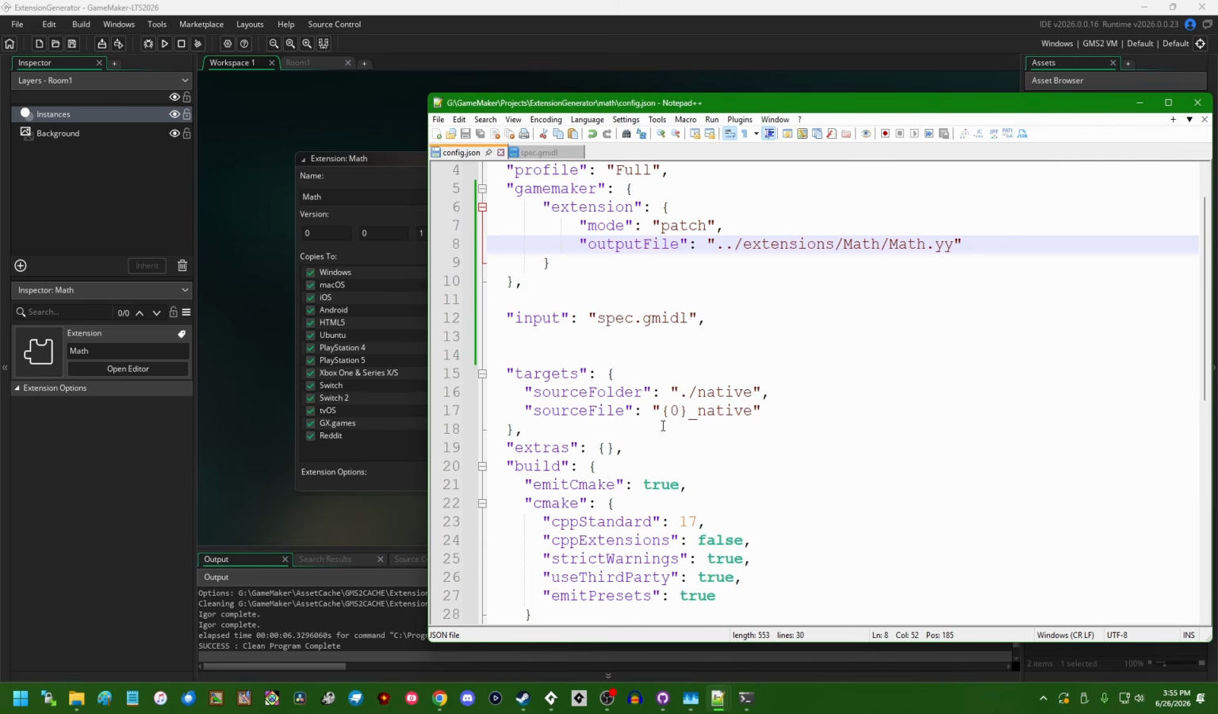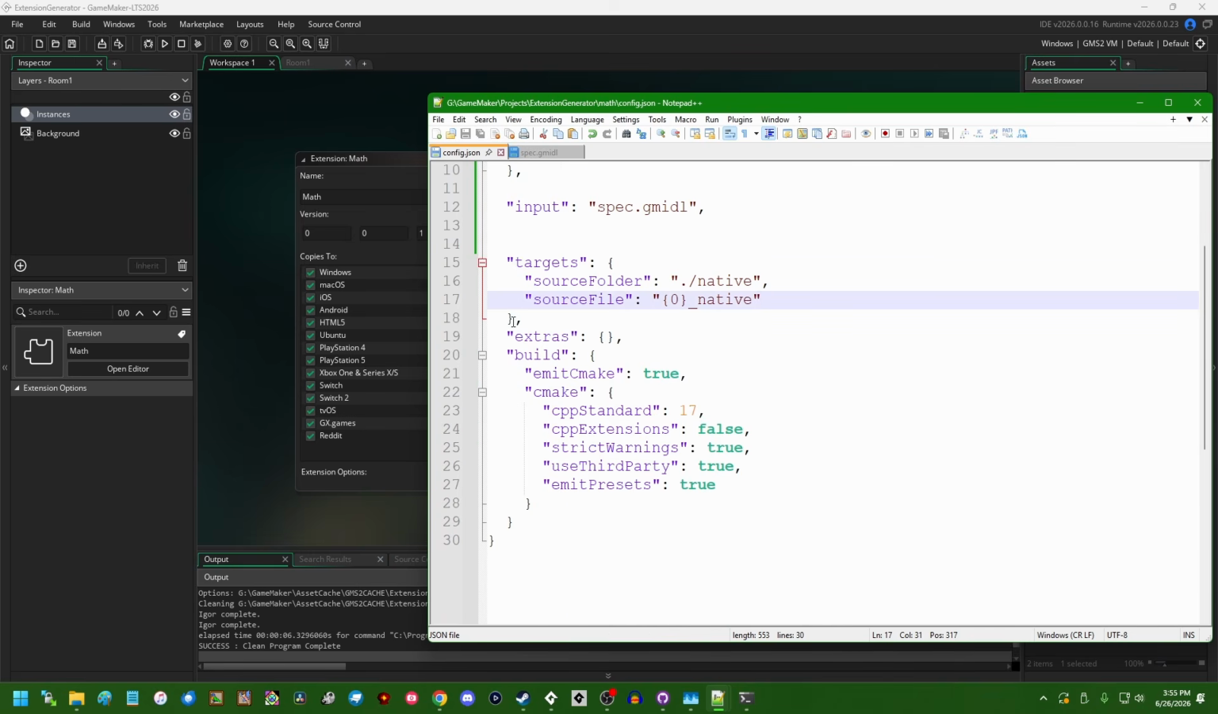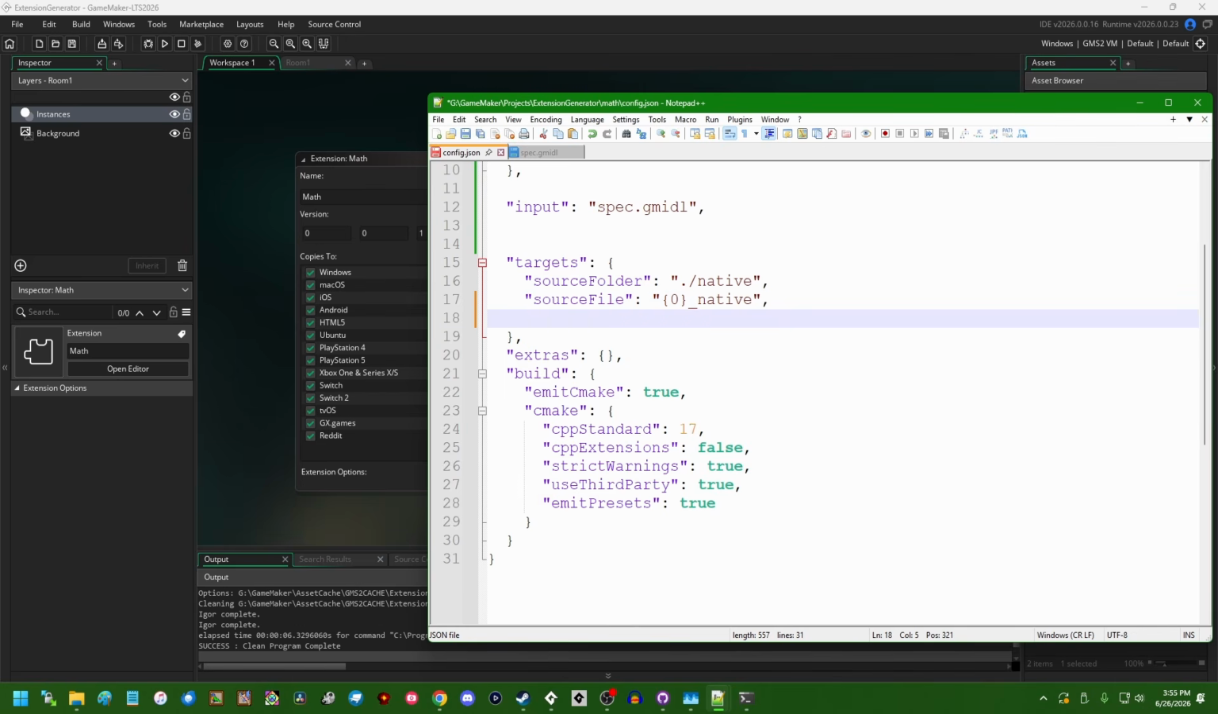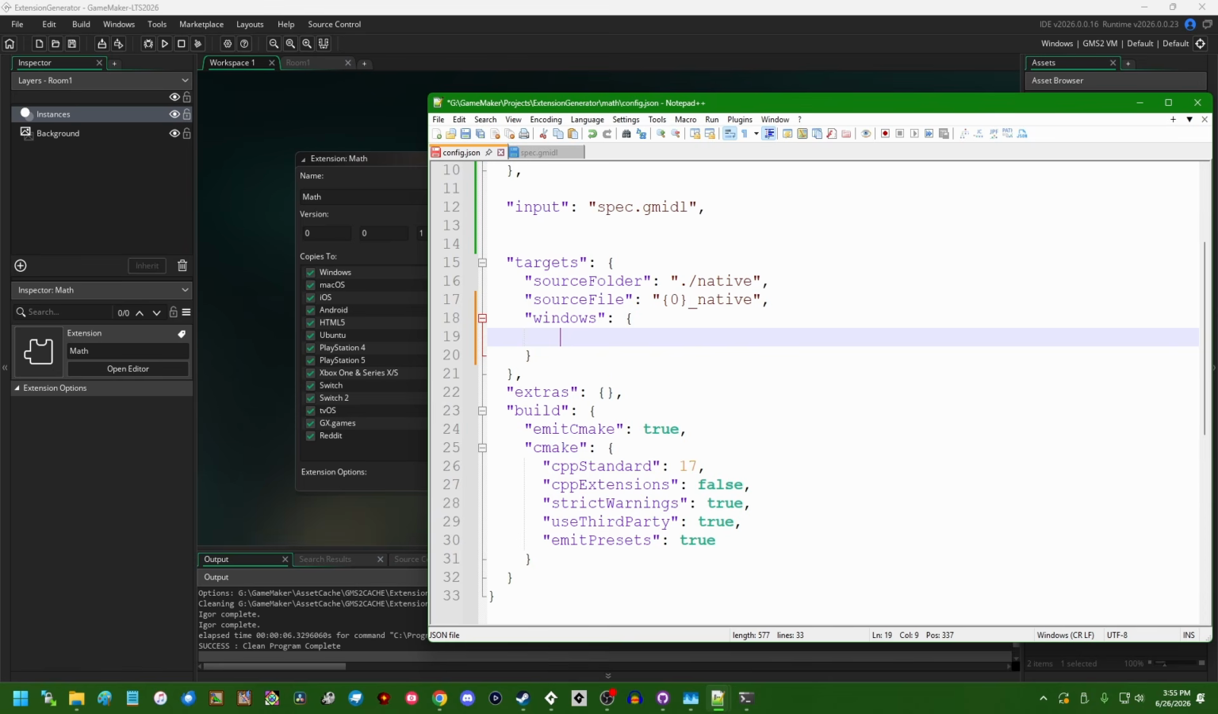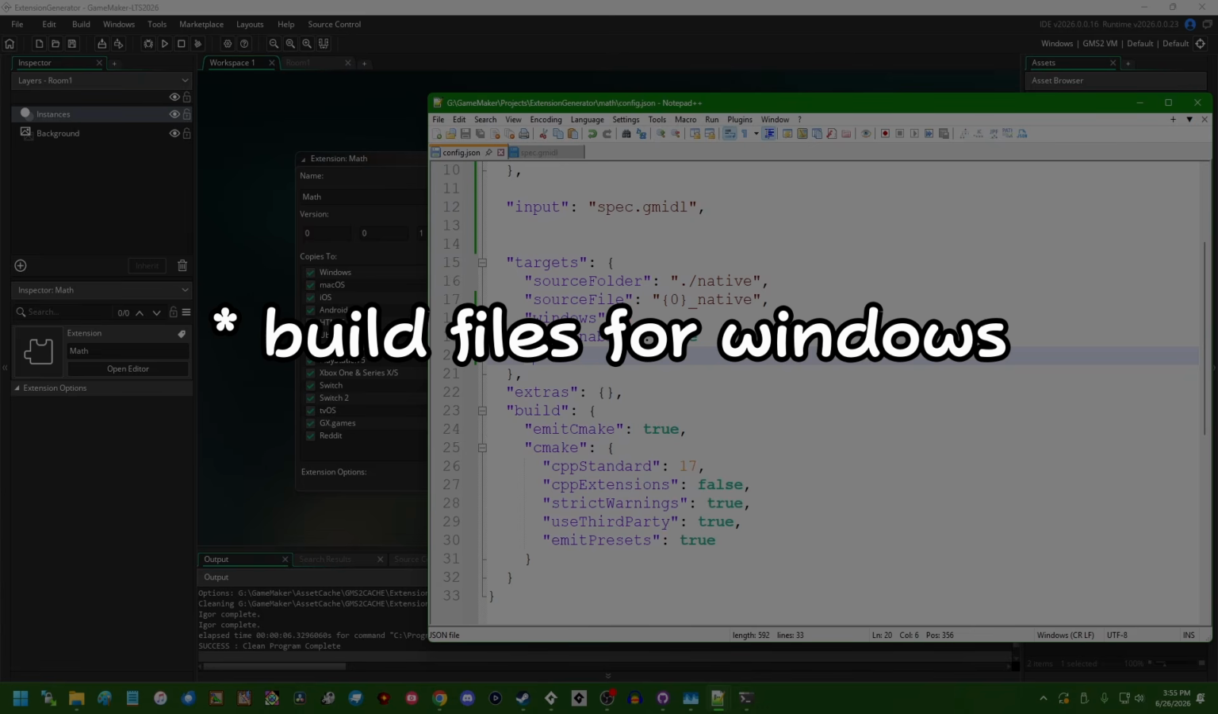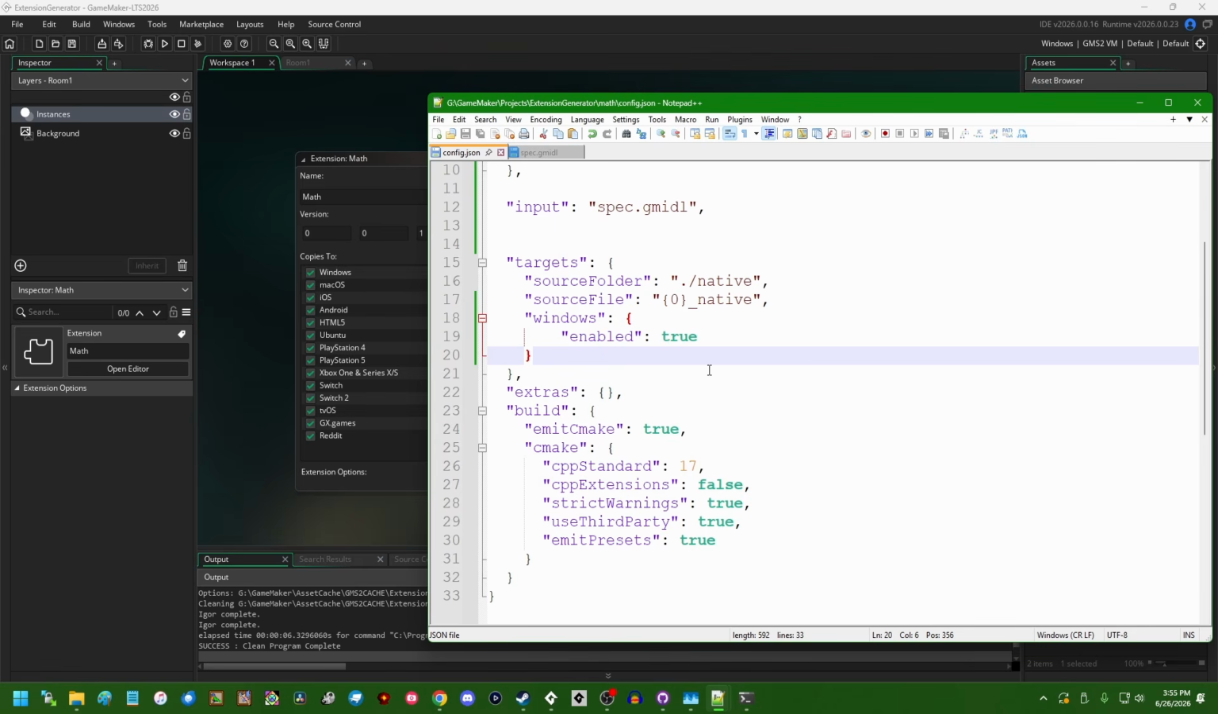Alright, so we're almost done. I'm going to want to edit one more thing, and that is going to be in targets over here. So after the source folder and the source file, keys and values in this targets object, I'm going to want to add Windows, and this is going to be an object, but it's only going to contain one key, and that's going to be enabled true, and I want this to be inside quotes like this because JSON requires all keys to be strings. This is going to tell the extension generator to generate source files for Windows, and the source files are what we are going to actually edit and build when we build our extension from source.